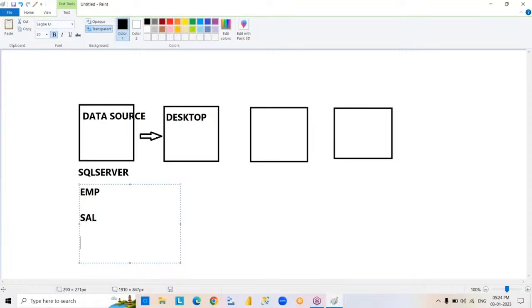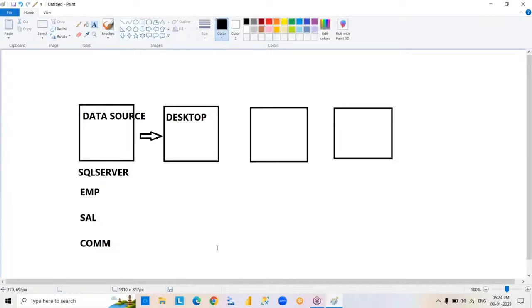The employee table generally contains employee information data. You copy the table from the source to Power BI Desktop. In the employee table, the salary column has no null values, but the commission column has null values.